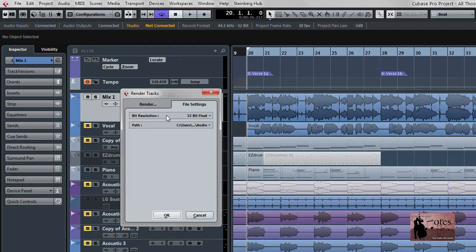Here within the File Settings tab, we can choose our bit resolution from what at present is set to my project bit resolution of 32-bit, but of course you can choose between 16 and 24. Then you would probably choose your path where these resulting files will be placed on your hard drive. I'm going to accept the default, which is my project audio folder, but of course I could choose if I wanted to send it somewhere else. Anyway, back to the Render tab.